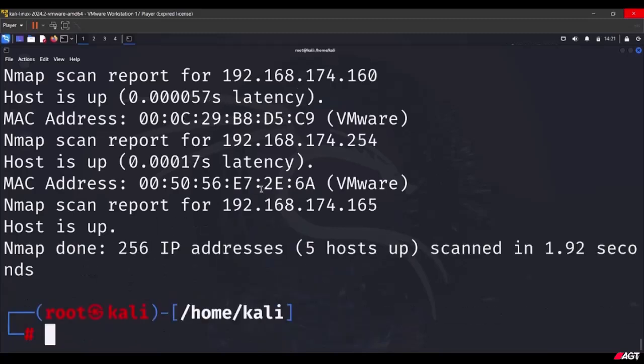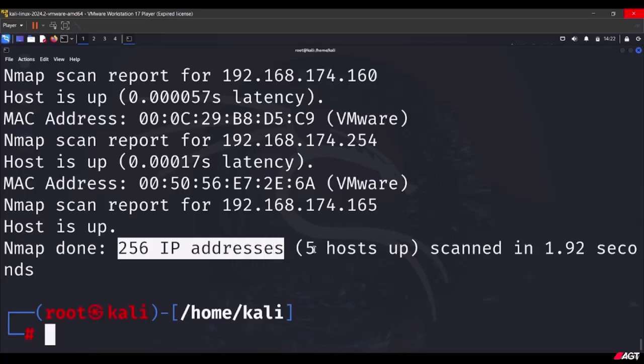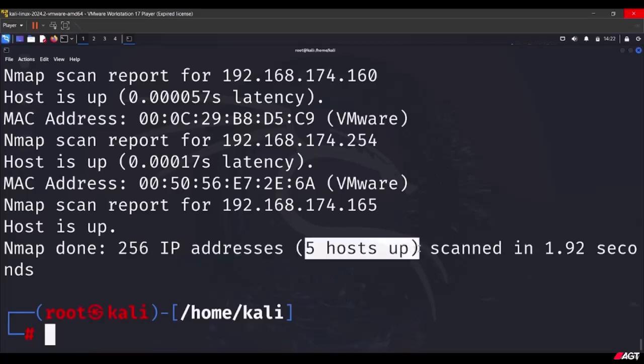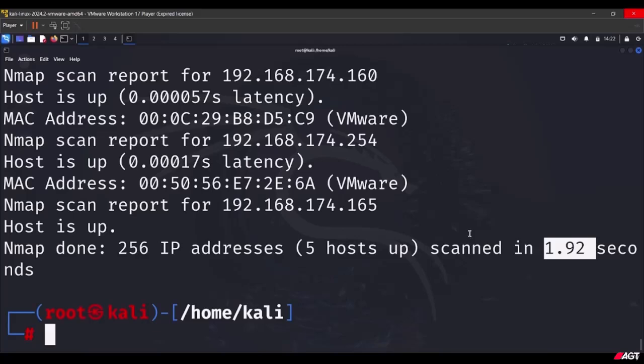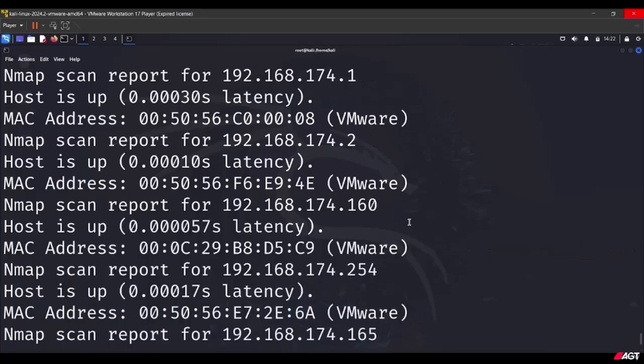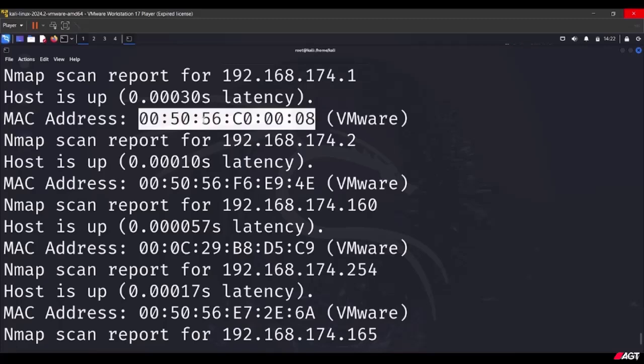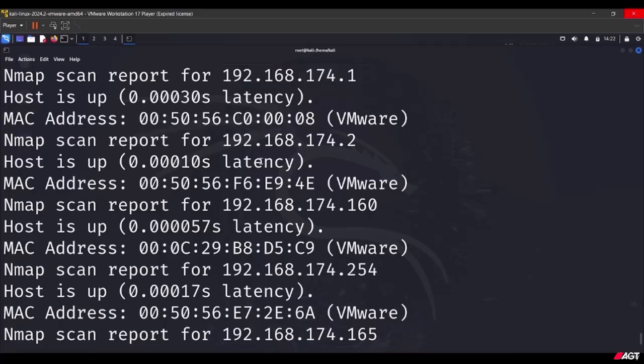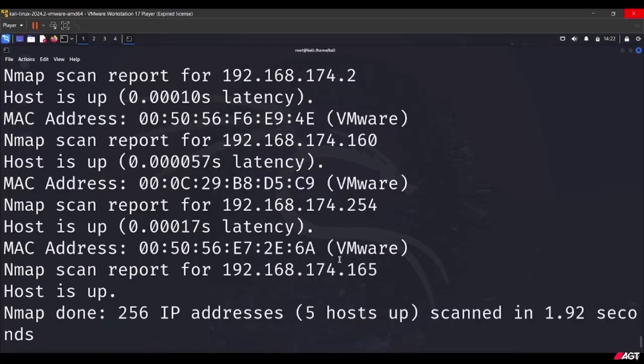So you can see it has scanned 256 IP addresses, in which 5 hosts are up, and it has scanned this in 1.92 seconds. You can see it is giving a report for each IP address with the MAC address of the device. And that's it for this lecture.